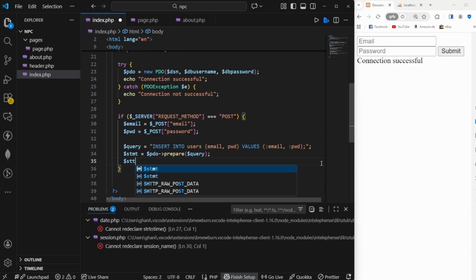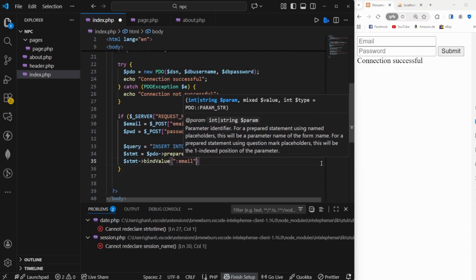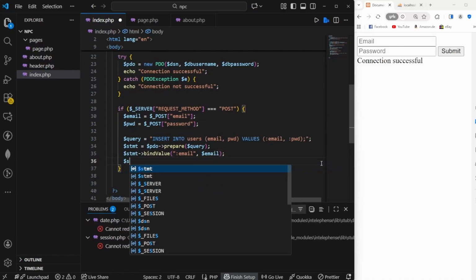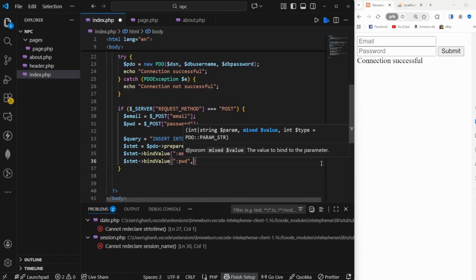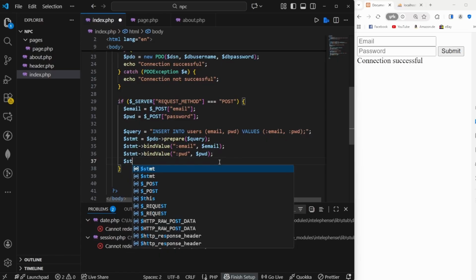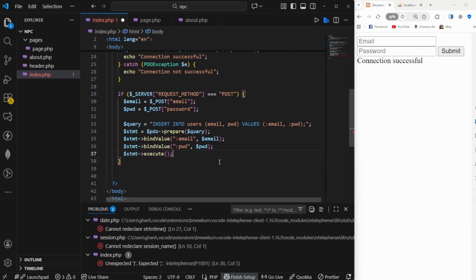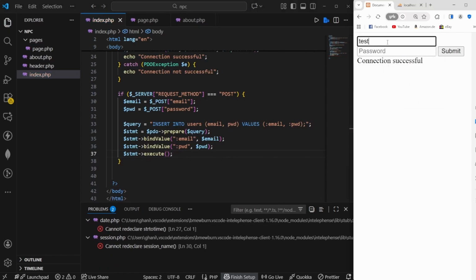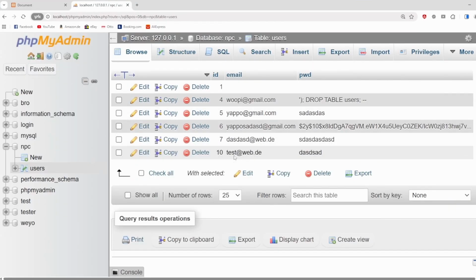Now we're going to use statement. We're going to use bind value to our email placeholder. We're going to bind our email value, and to our password placeholder, we are going to bind our pwd variable. So this was the way that we've done it up to this point. So now let's just say statement execute, and we're just going to execute the statement. As you can see, test at web.de, random password. I'm going to submit. I'm going to reload the database, and we have test at web.de.